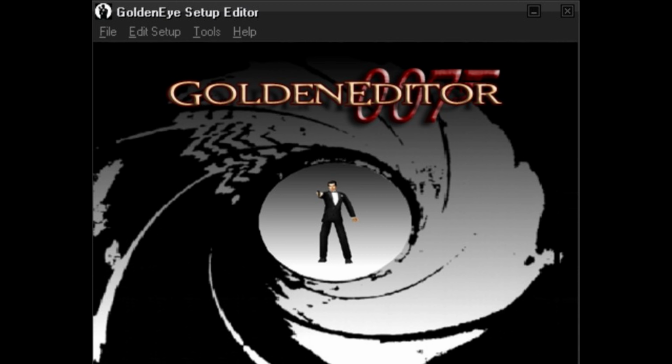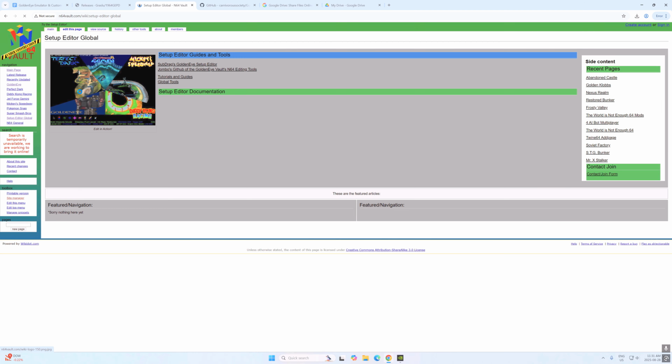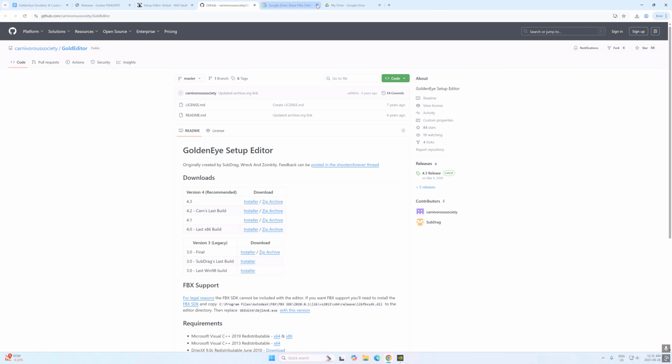Now let's talk about how you go about playing a custom mission. The process to play a custom mission essentially involves using an application called the GoldenEye Editor, which you can get from the Nintendo 64 vault that I've linked to below. I've included a URL to the specific GitHub page, which contains the latest version, which as of the time of this video is 4.3.